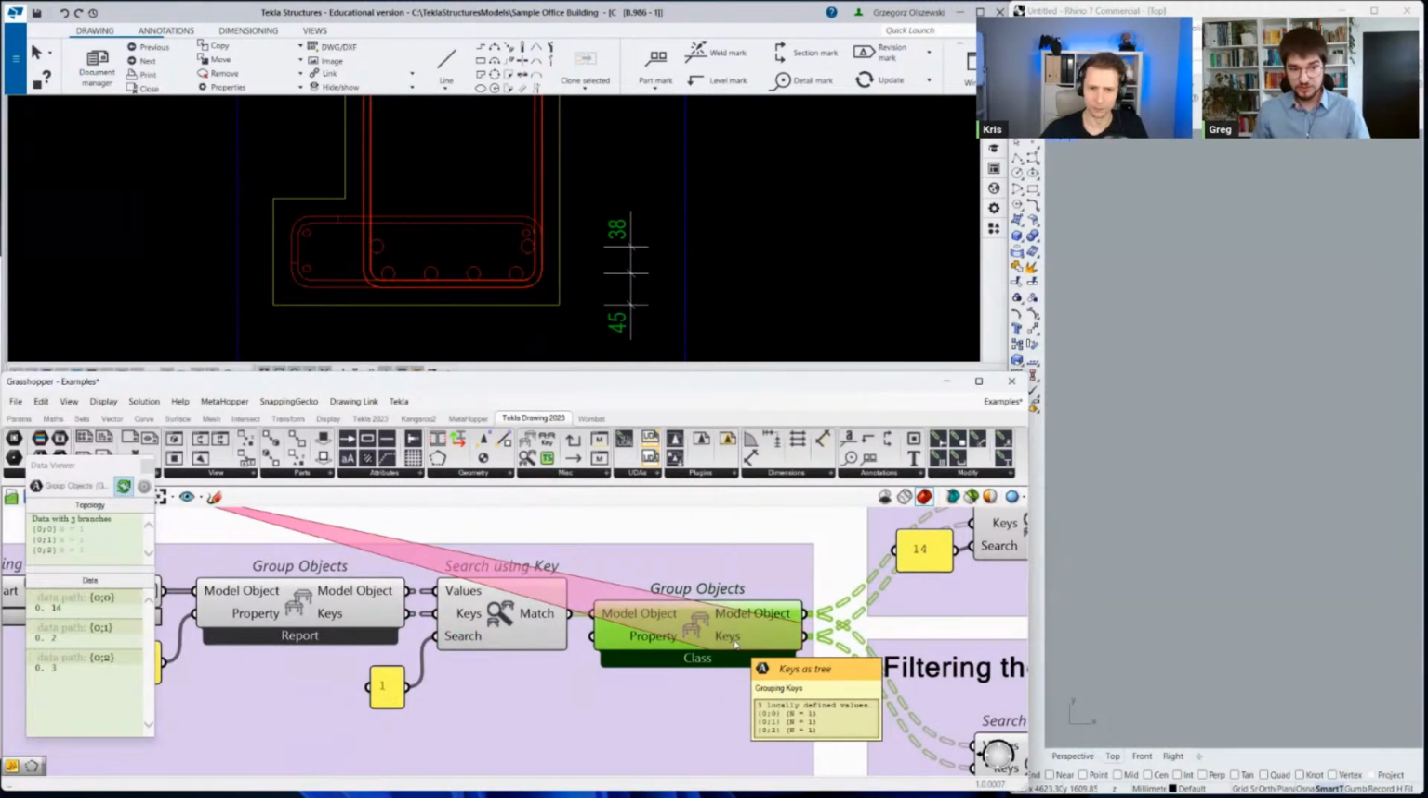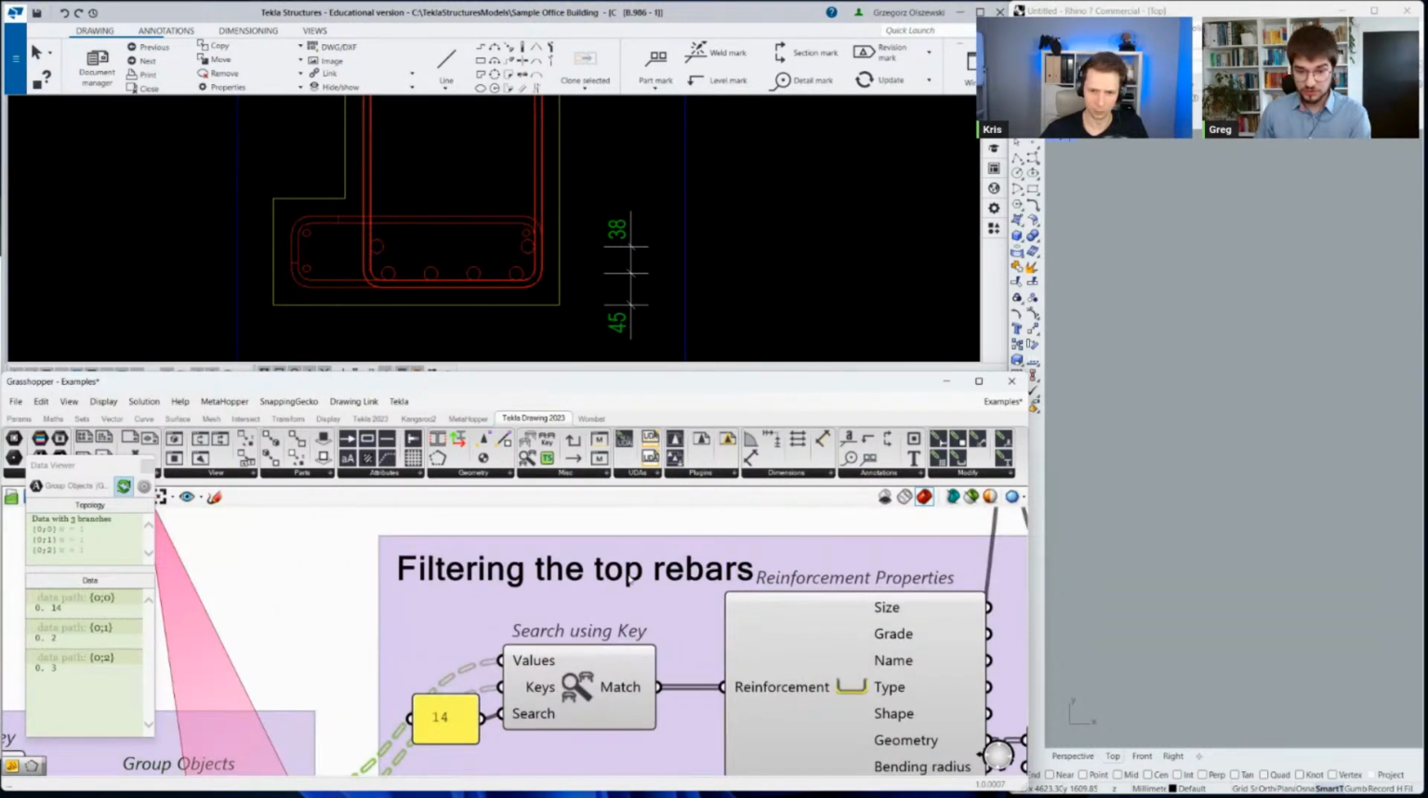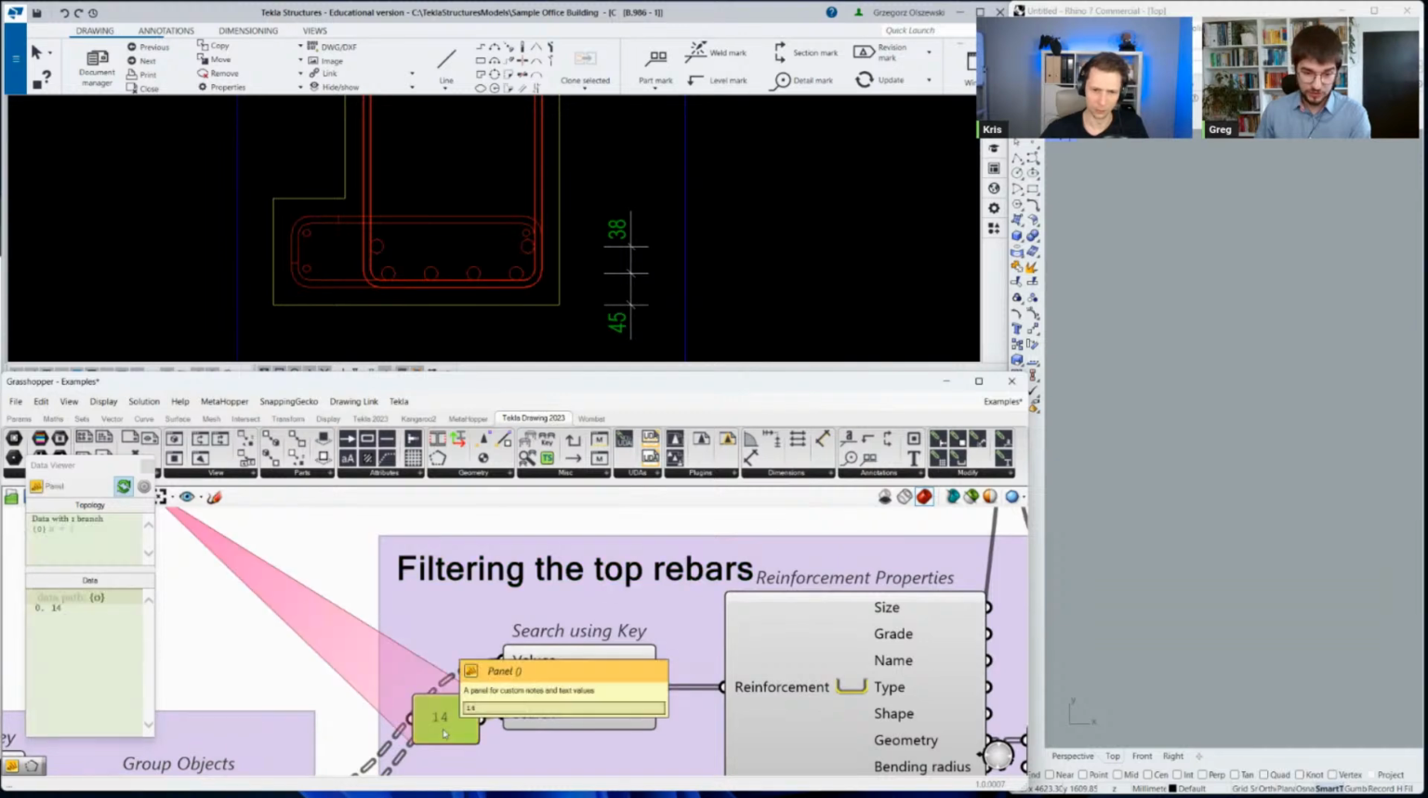And for the classes, here I have 3 different classes, 14, 2, and 3, because this reinforcement is coming from some Tekla inbuilt component, which is meant to insert the reinforcement for the beams. Then I know that for the top rebars, it is the number 14.